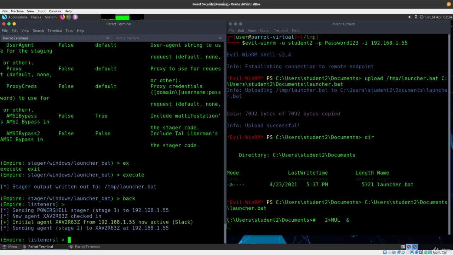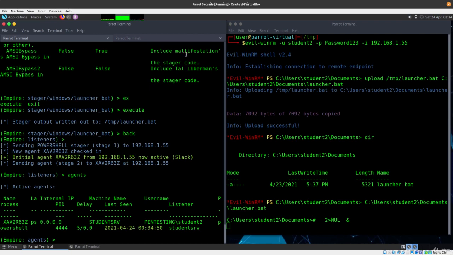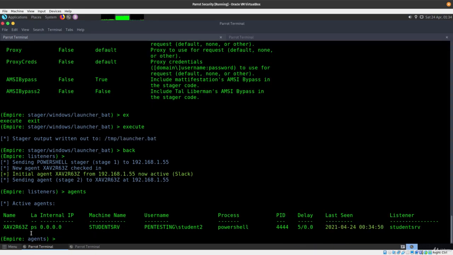What can we do from here? Well, from the listeners menu, we can just go ahead and jump to the agents menu. And after you do that, it's going to show you. Let's go ahead and make this bigger so you guys can see that we have a student connected to the student server with the student 2 credentials via PowerShell. PID is 4444. And last seen, it was at this time.